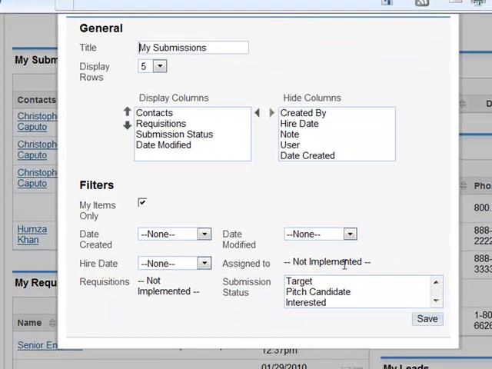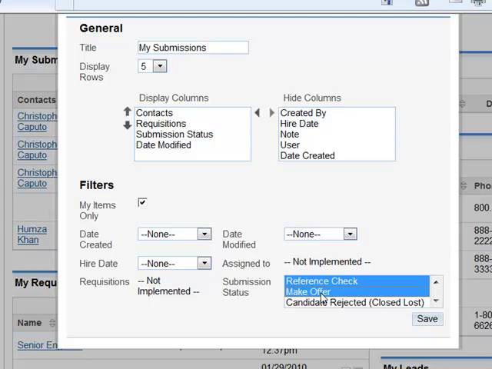Now you'll see we can actually change the name of the dashlet from My Submissions to whatever we like to call it, and also add what it displays in the dashlet in these two boxes that are titled Display Columns and Hide Columns. We can also show what the submission statuses are in the My Submission dashlet as well. So in this case, I want only to show the submissions in this dashlet that are in interview round 1, submitted to the client, internal submission requests, interview round 1, 2, and 3, reference check, and offer extended.